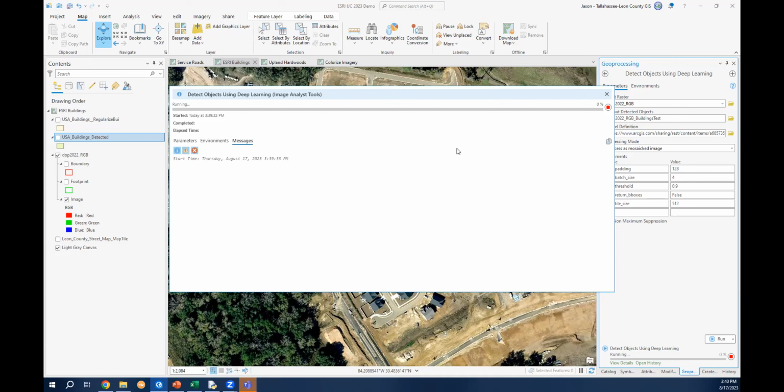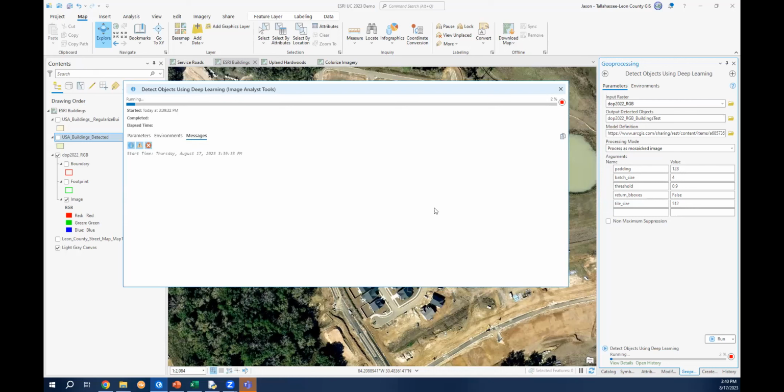Okay, so it's going to take a little time to spool up here. It should take about 2 minutes. There we go, we're running.